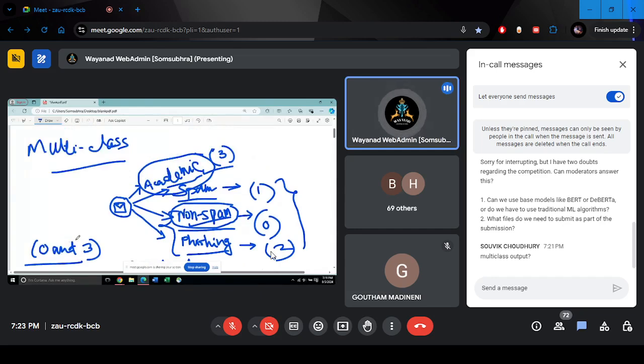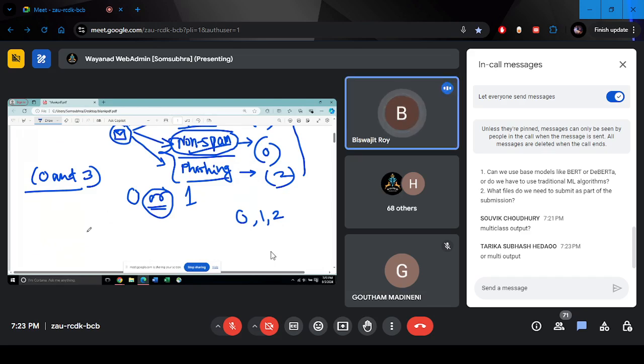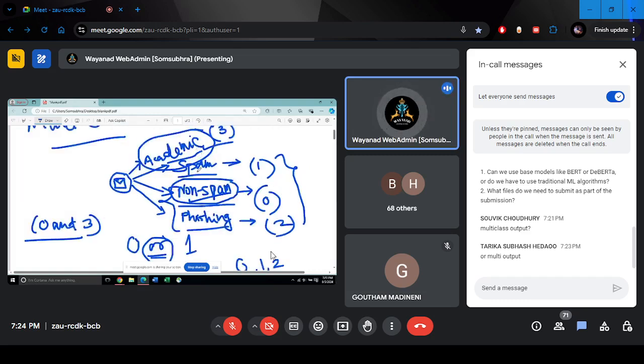So then we call this a multi-label classification. Why? Because that data point can belong to multiple labels or categories simultaneously. Could everyone understand this point, why I'm calling this a multi-label classification? For each input, you try to predict zero or more classes. Yes, definitely. Say we have these four classes: academic, spam, not spam, and phishing.